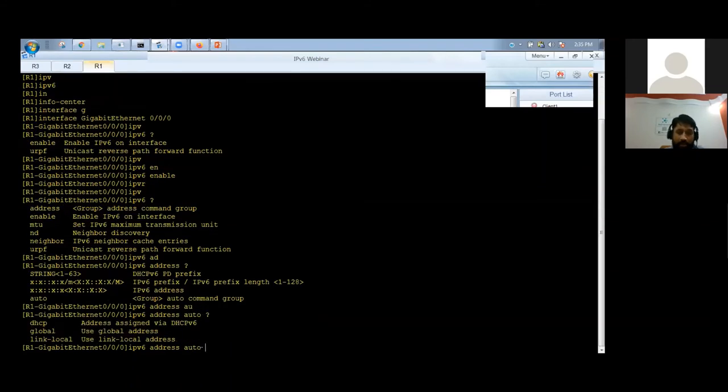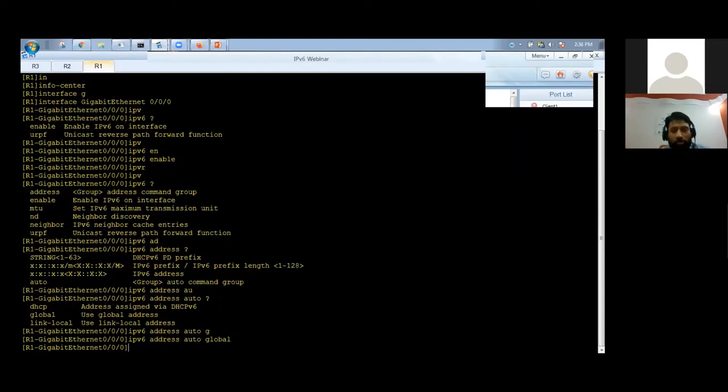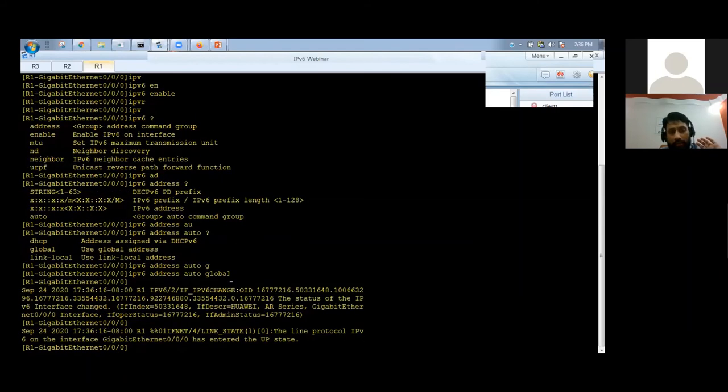And what address should I be using: from DHCP, global, or link local? Definitely I need a global address, because my head office and my branch office are being connected over the internet, and I need my head office and branch office to be internet aware as well. So I write global. So now, will my branch office be able to get IPv6, yes or no?